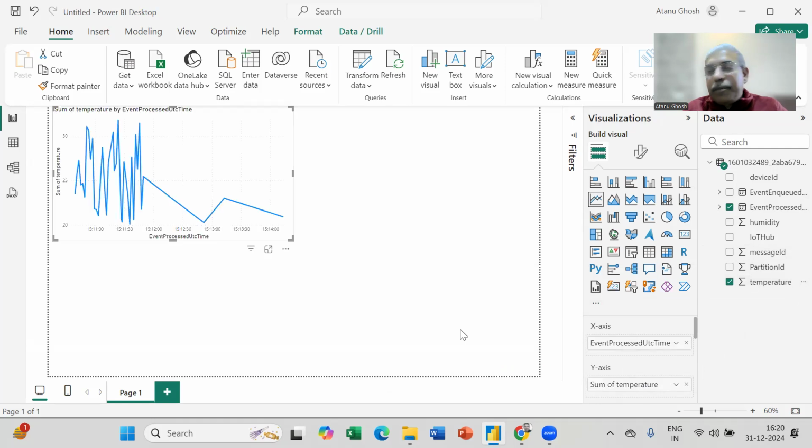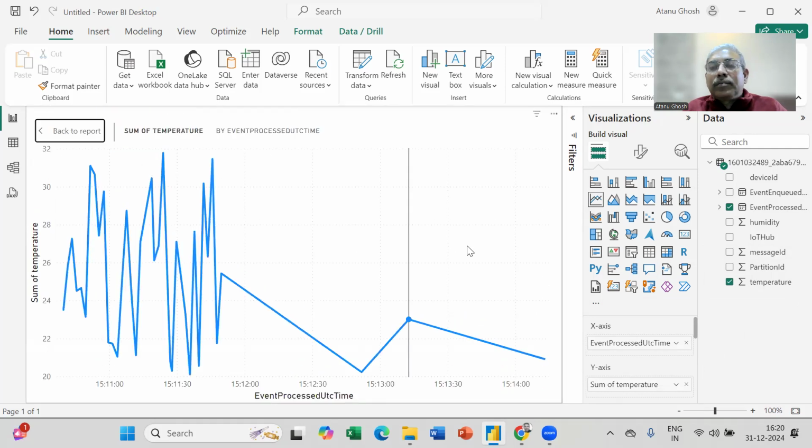This data has only temperature, so it doesn't have the humidity. But if we captured humidity, we could have got that. And you can easily see that we have got the data of temperature. As you can see, this data is not evenly distributed.